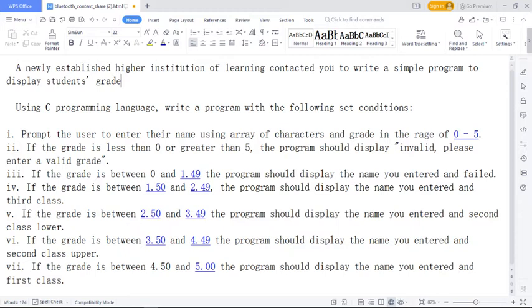So this question is going to be typed in the description below, so you can check the description on YouTube or whichever platform you're checking this out, because it's going to take a lot of time reading this question out. So this is a question on grade, on a school system grade.